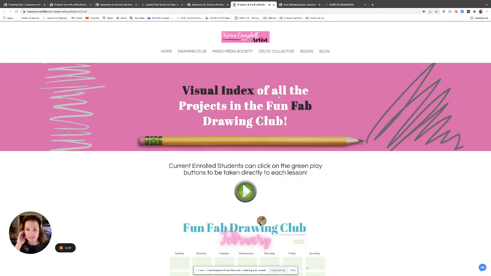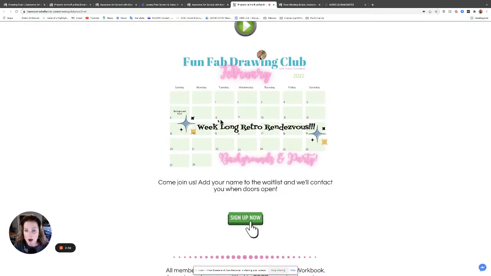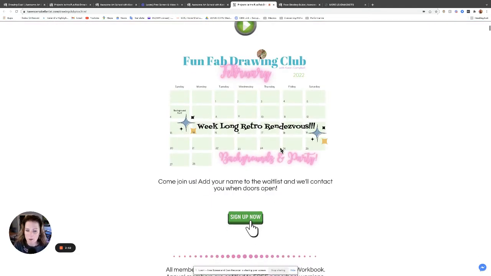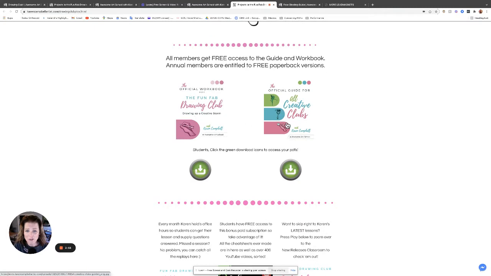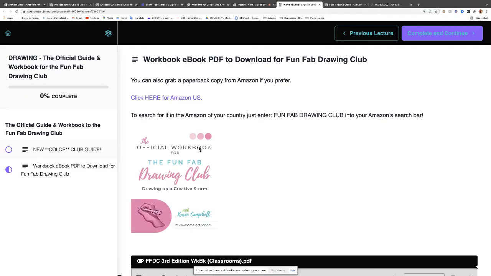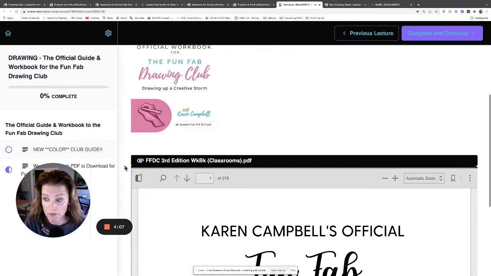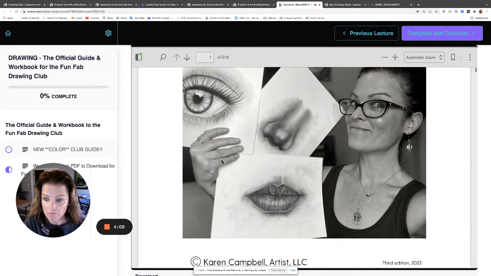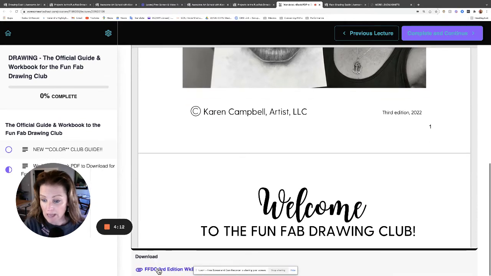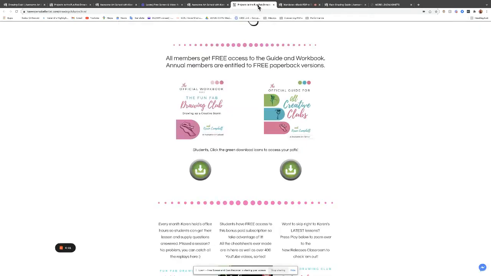And this is an awesome resource because the calendar is here. So this is what's coming up. It also has direct access to the updated workbook and guide, which you can click these buttons, and this will bring you right to those guides and workbooks. You can view them here. You can download here, and then you can print off as many pages as you want. These are also available on Amazon, by the way. If you don't have a printer and you want a paperback copy, you can purchase one.